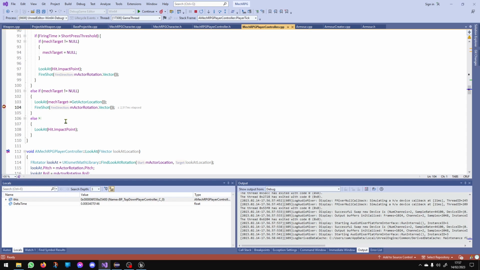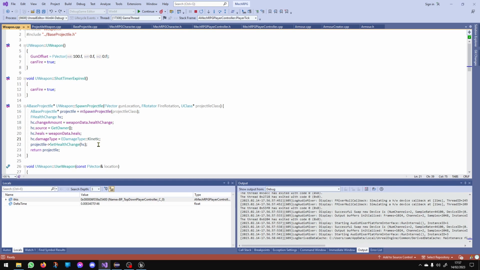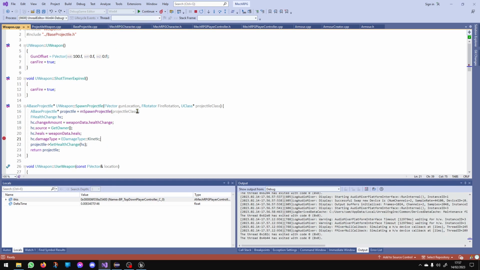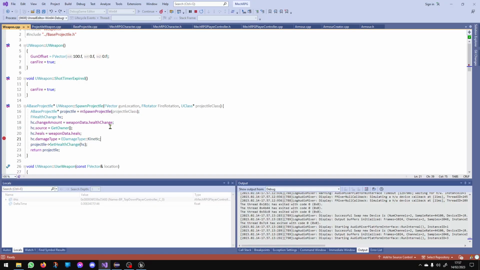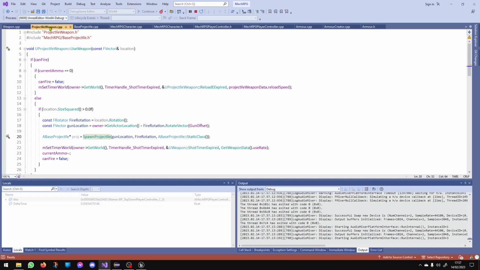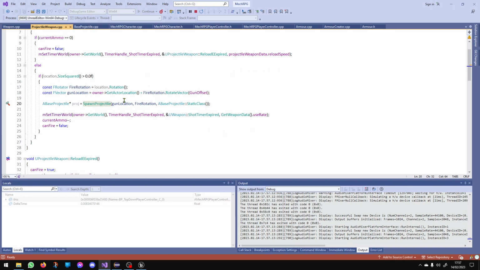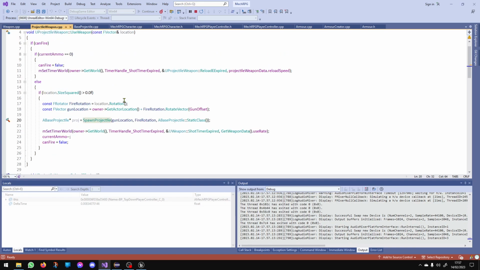Okay, target mech's fine. Fire shot, because we just changed this. So it doesn't get to spawn the projectile now. Oh no. What have I done now? Oh, that sucks.